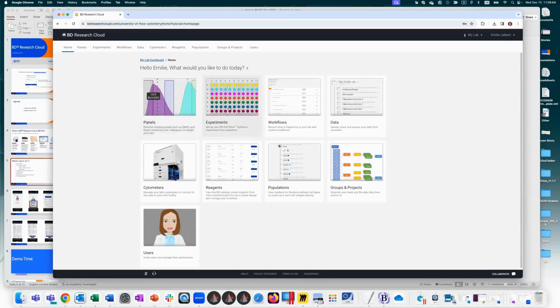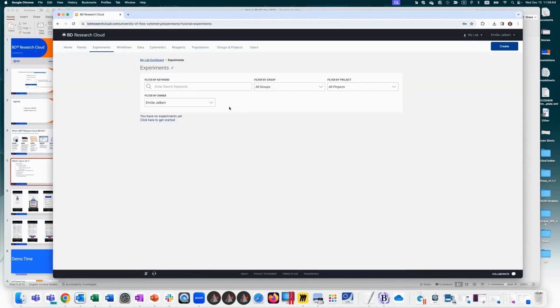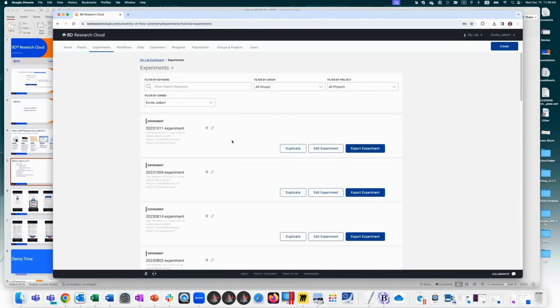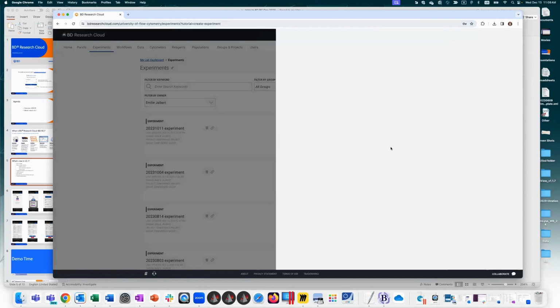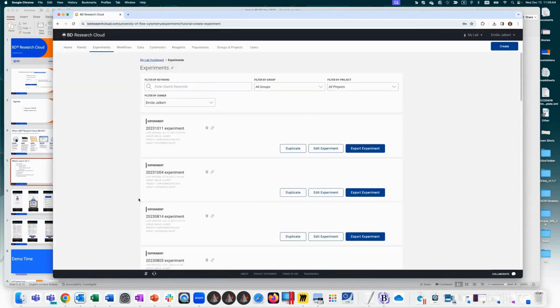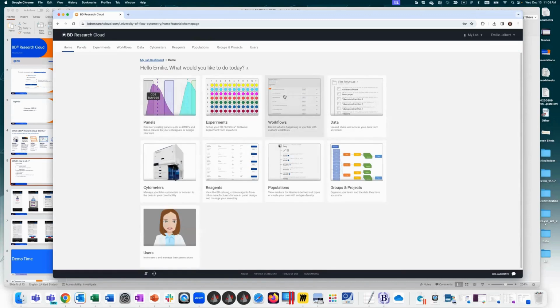So we went through the panels section. In experiments, this is where you would create FACSDiva experiments. These are past experiments I've already created. I can edit, I can duplicate, or I can create from new. And by creating a new experiment, it'll guide me through the process. I'll select the cytometer, the plate layout, identify cells, pull in panels, change voltages if I want to. Those are all capabilities that exist within the experiment creation. But again, today I'm just going to focus on the new details, but I'm happy to explore that later if there are questions. Workflows.